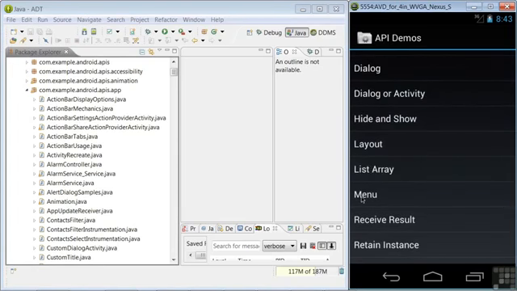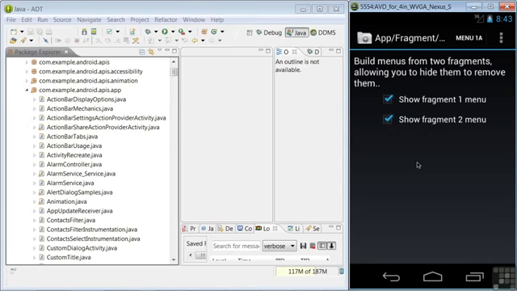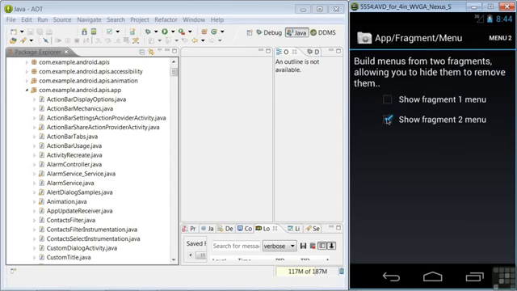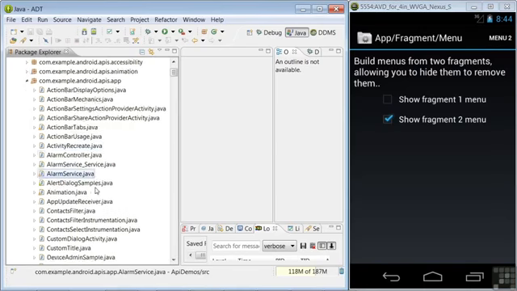and Menu. And the demo builds menus from 2 fragments. And when there isn't room in the action bar up here for the second menu, it's replaced with a drop-down menu. So if I uncheck both, there's no menu shown. If I check menu 1, we get the 2 options for menu 1A and 1B. And if I check only fragment 2, we have the menu here that shows up. So Android is managing the options menu availability on the action bar, and we'll look at action bars in a coming lesson.